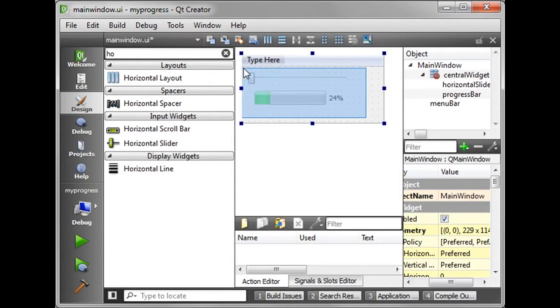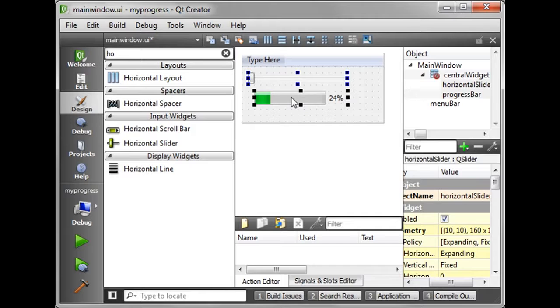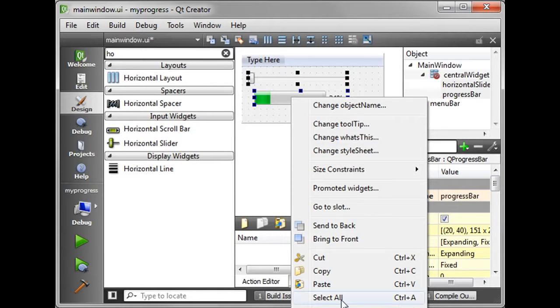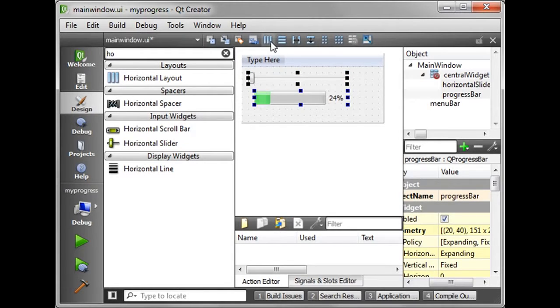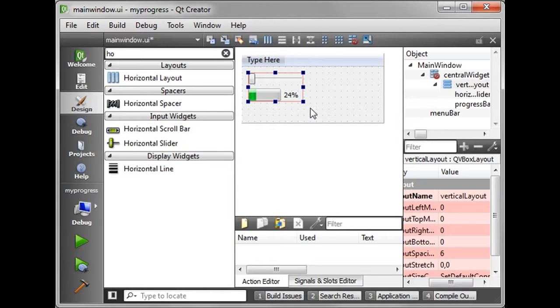One handy thing you can do is select your objects, right click and go to layout, or you can use these snazzy buttons up here and select different types of layouts. We'll get into layouts in other tutorials, but for this one just do a vertical layout.